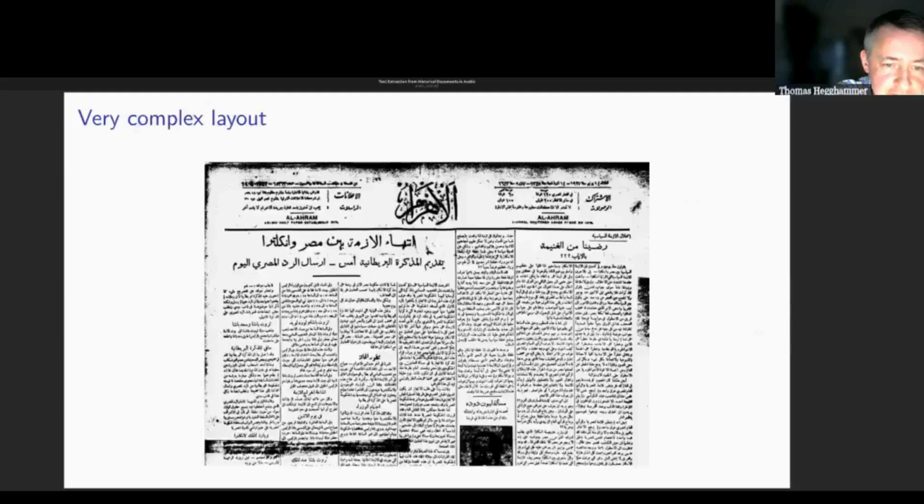But the problem with it is that the layout on the pages is very complex, as you can see here. Multiple columns, headlines spanning several columns, but not always the same number of columns. So one headline on the right there spans 2 columns, and the other headline on the left spans 4 columns. And the layout is not the same from one issue to another, let alone from one year to another.